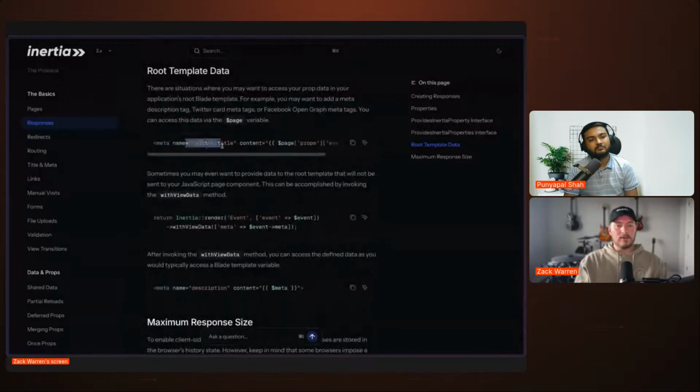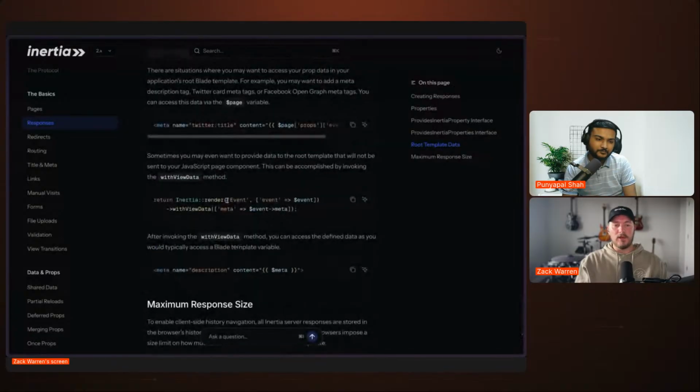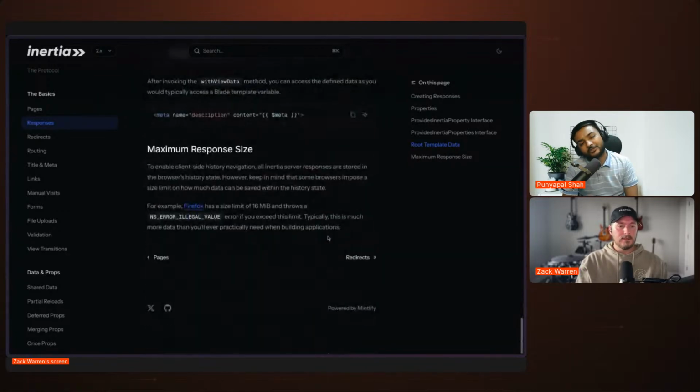It's saying you can create your Twitter title. Oh yeah, that makes sense. Very cool. Because each page will have specific meta information, you can update your overall layout with this view data. But you need to make sure that you are not using a persistent layout or something like that. Sure. Yeah, definitely want to be aware of that.